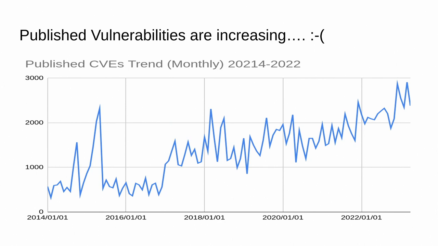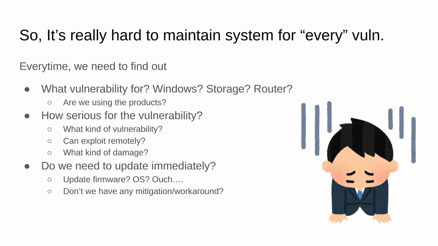Why did I put this monthly? Because every month it includes, as I said, storage or anything. Even in a month, there are more than 2,000 vulnerabilities. That means every day we have 100 vulnerabilities. So it's really hard to maintain those systems. If you are tracking every vulnerability, every time you need to know what the vulnerability is for, like Cisco routers, storage, HP, Microsoft, Linux, anything, right? Every time you need to check what the vulnerability is.